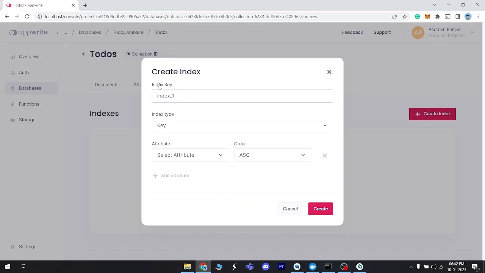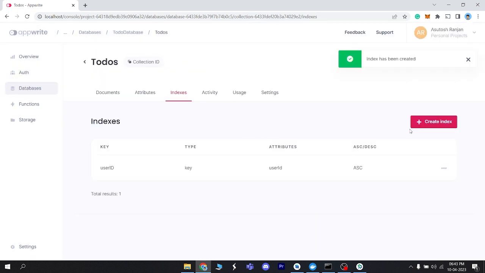Click on create index, name it user ID, and index type is key. Select attribute, and we want to select this user ID. The order really doesn't matter. I'm keeping it ascending, and then create. So our index is now created.